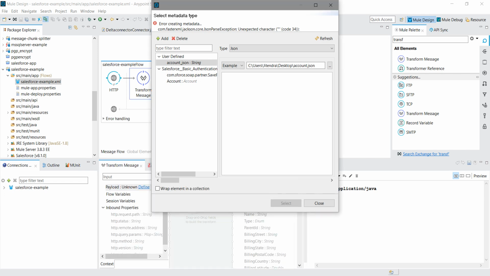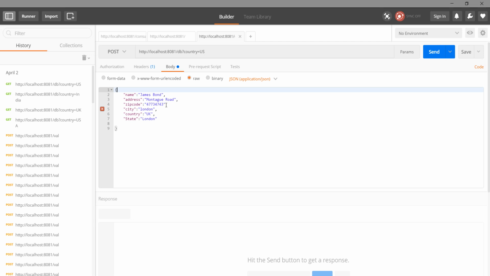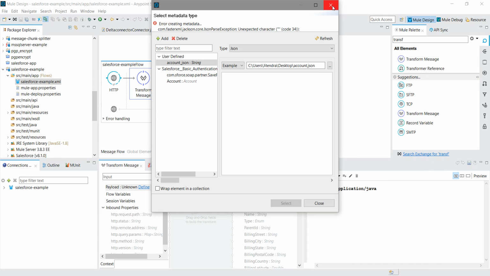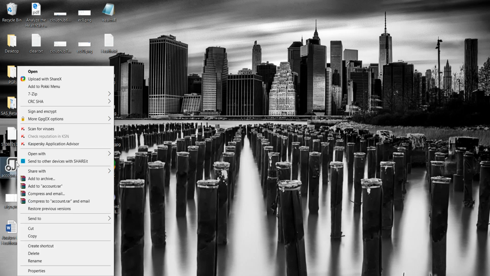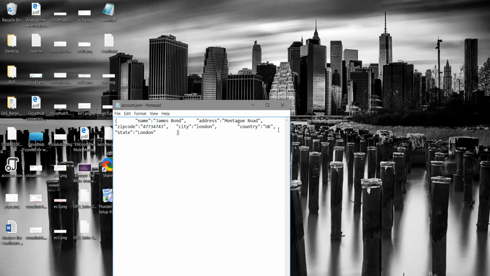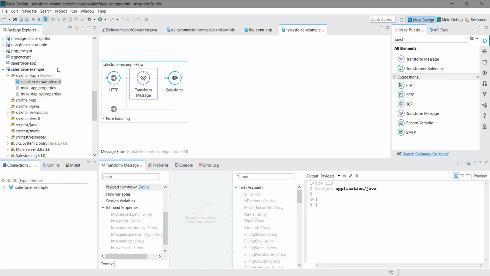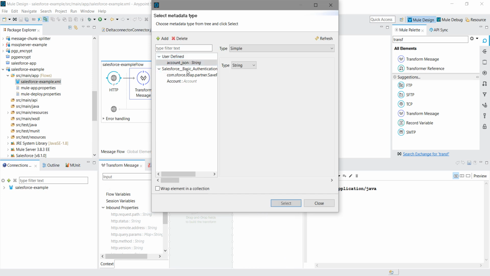Let me check what is the issue. I am going to check the message. Okay, let me put a comma here. There was some issue with the message. I will close this for some time and open my message. I will save it again, and I will generate the input metadata again.